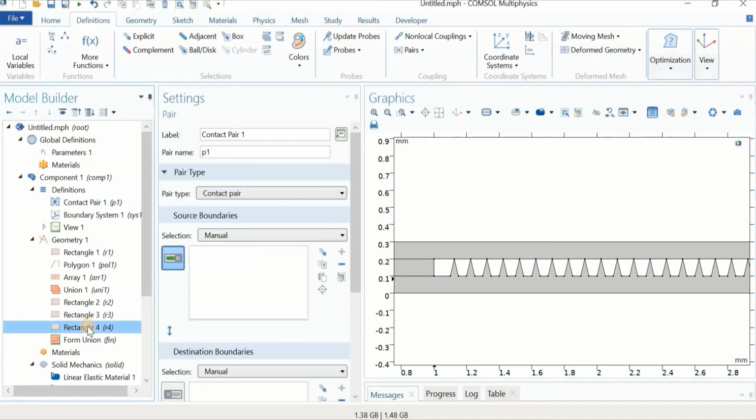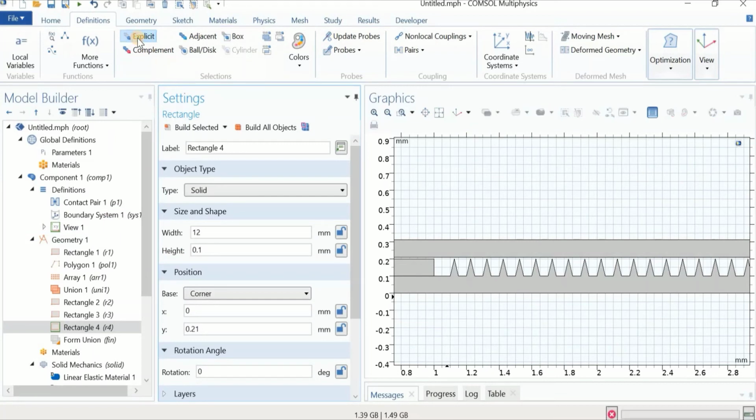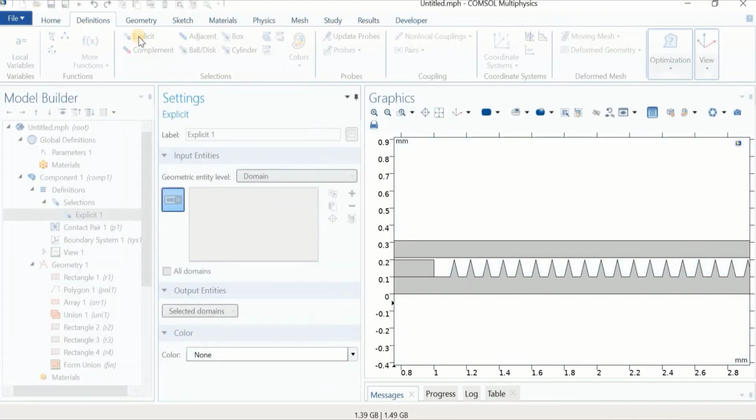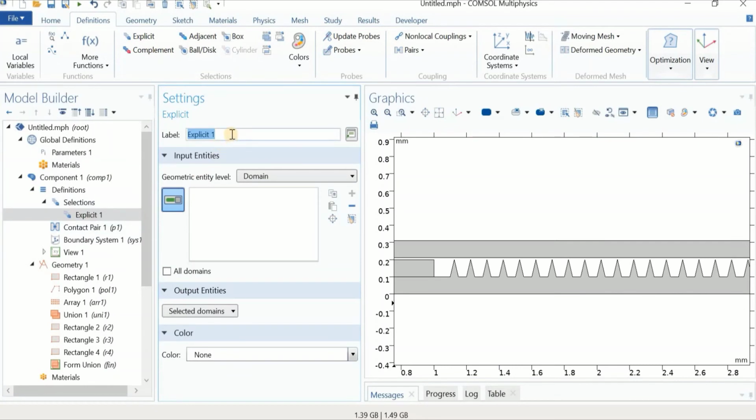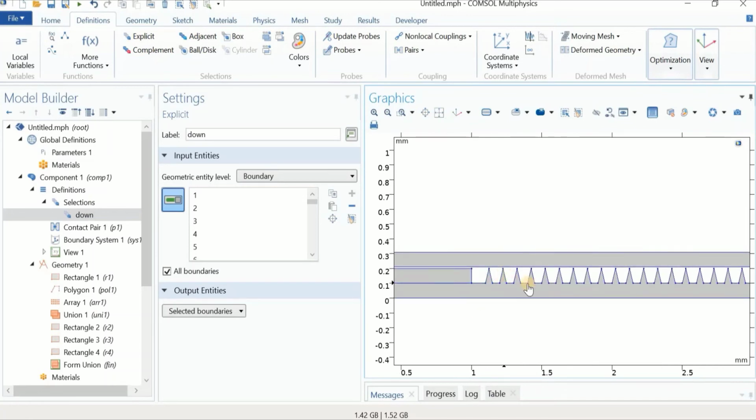What I'm going to do is go back to the top layer and shift it a little bit upward, and then I click on build selected. But don't worry, I'm going to fix it later. When I go back, I go to explicit and I try to define an explicit. For the explicit, for example, I use down. Down is basically the down contact boundary. Then I switch that to boundary. I click on all boundaries and then I deselect other boundaries except the micropyramids and the bottom layer contact, right?